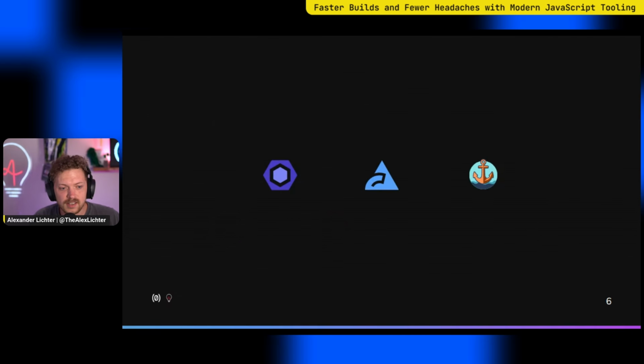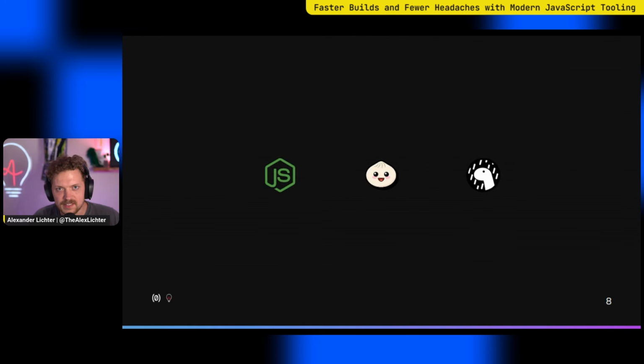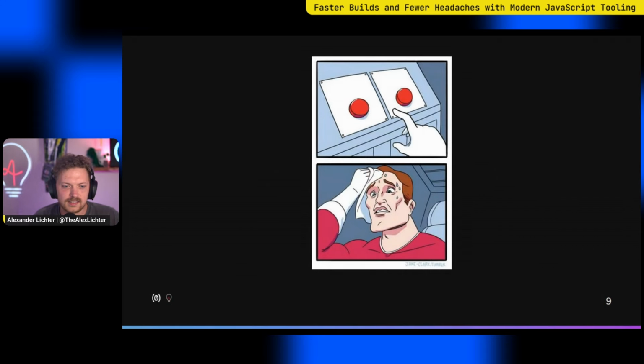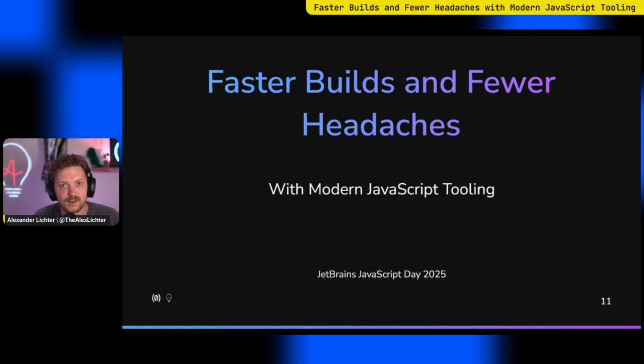But no, we're not. We also have to think about linting, about formatting, and also about the runtime at some point. And then we don't even go into the details of how the tools work together. This is just choosing our stack. And we didn't even write a single line of actual application code or features. So what started as this kind of evolved to this, or, well, multiply the top picture by 10, so to say. And in this talk, I want to go a little bit in depth to see how we can get a more straightforward toolchain with faster builds and fewer headaches.